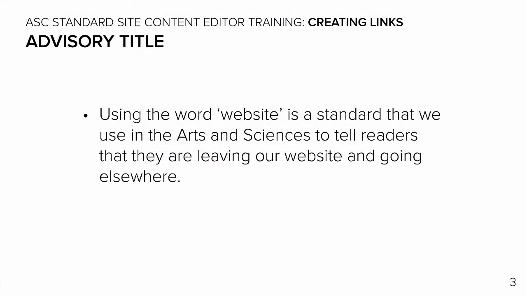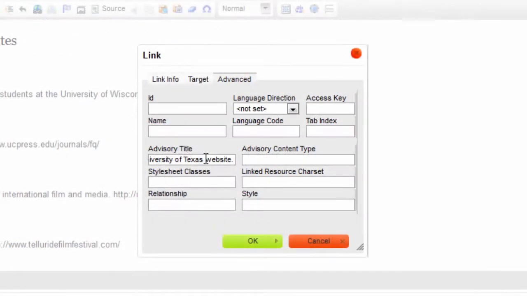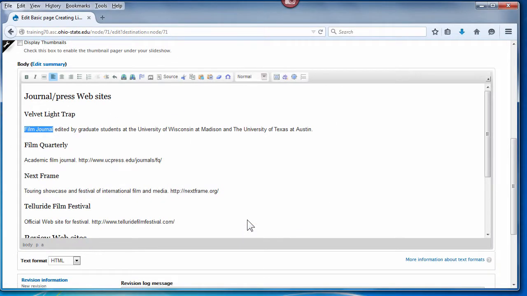Using the word website is a standard that we use in Arts and Sciences to tell our readers that they are leaving our website and going elsewhere. Also, since the screen reader uses the phrase link to indicate a link, it is not useful to have the words link to, click here, select here, etc. as part of the alternative text. Then select the OK button.